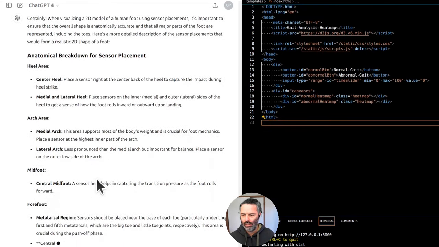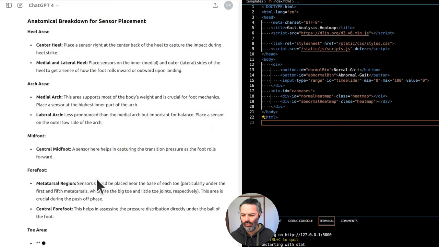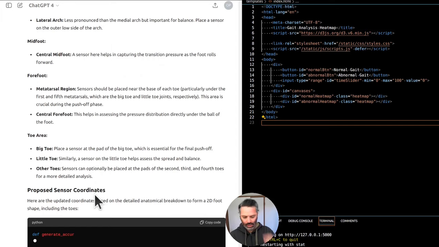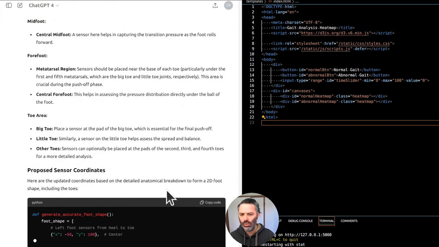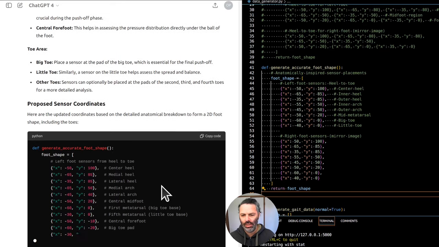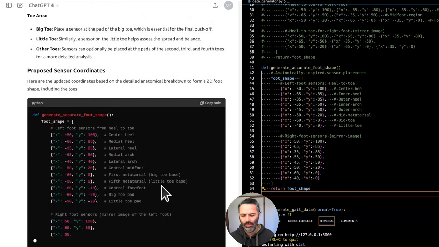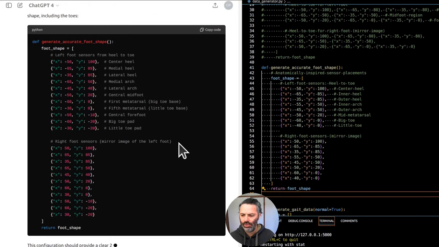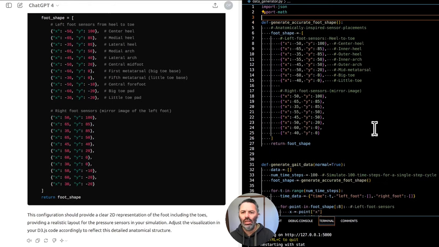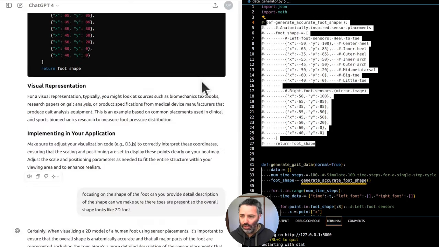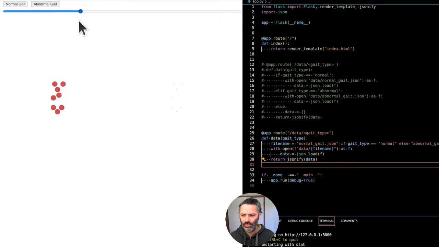Heel, arch, midfoot, forefoot, toe area. It looks good. Center heel. Medial heel. Why is it using different names? Okay, it's added toes. That so far is no good. It's closer.